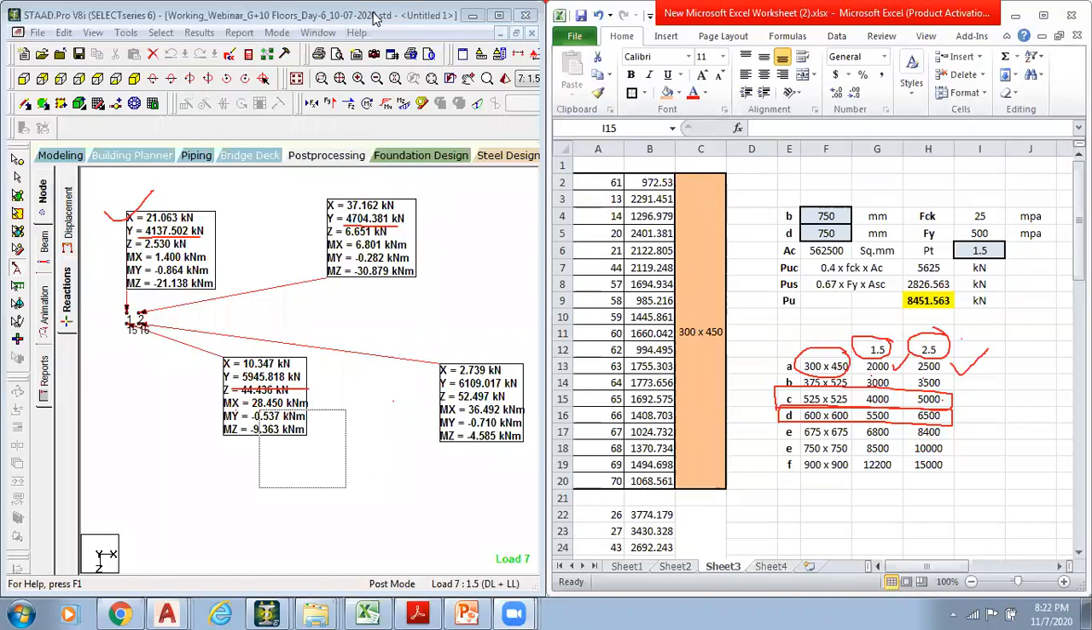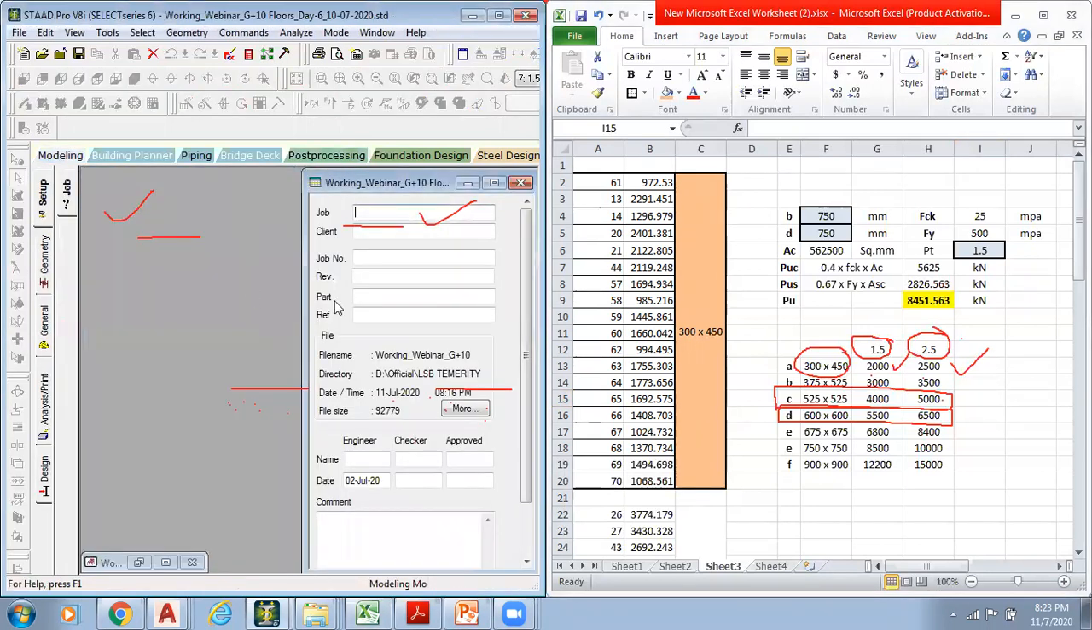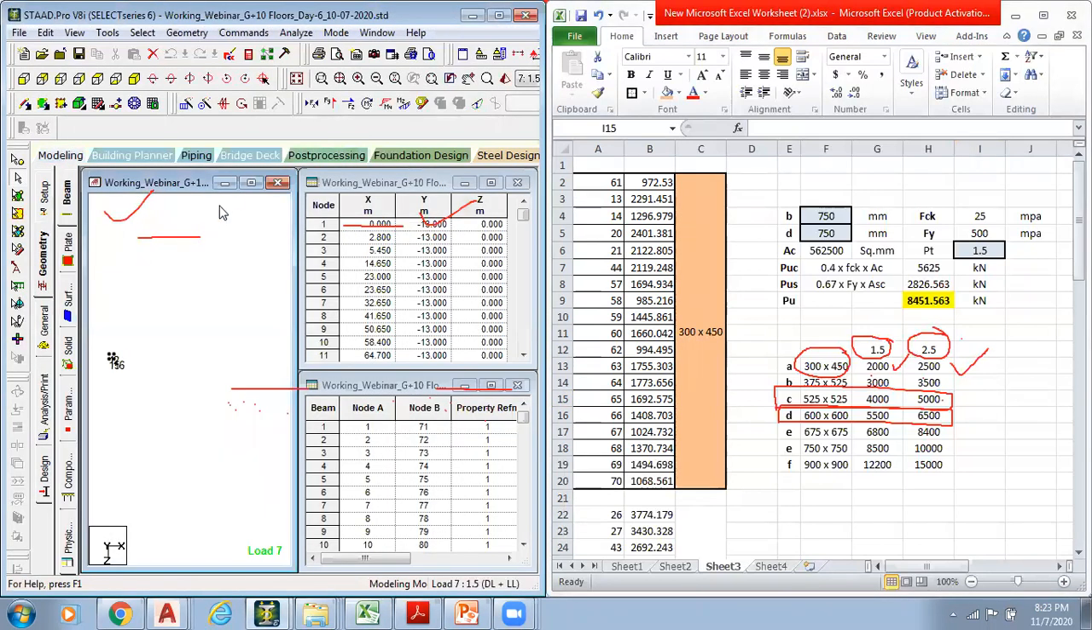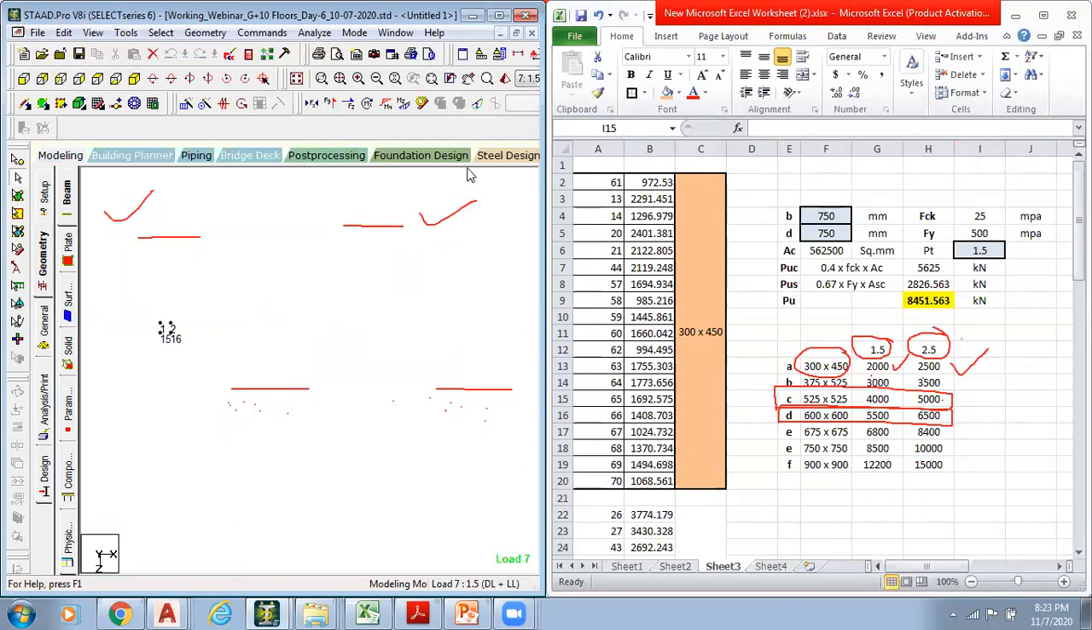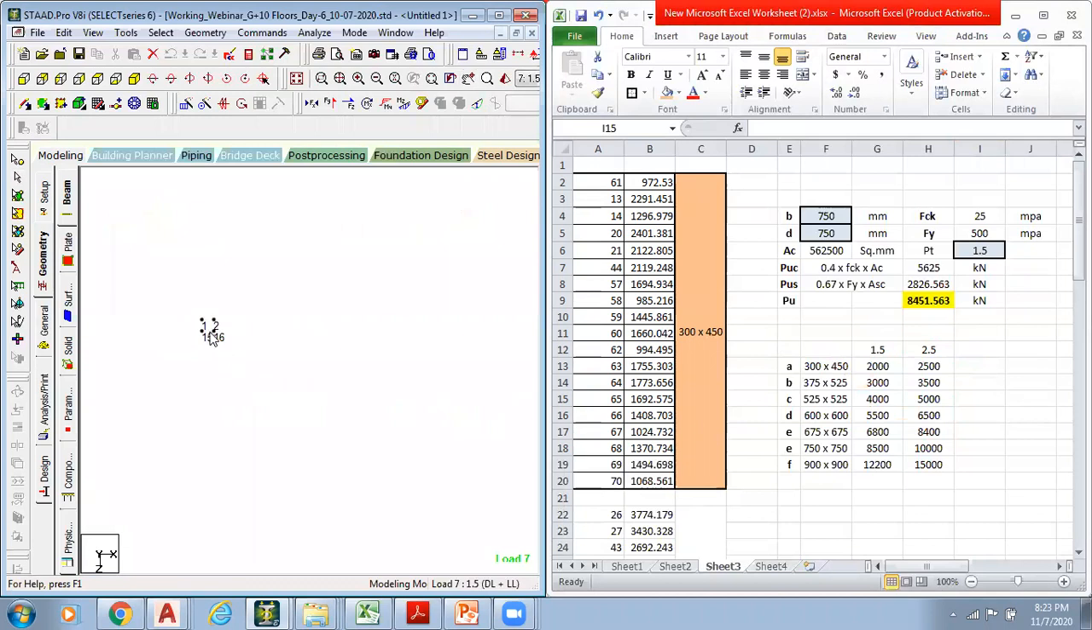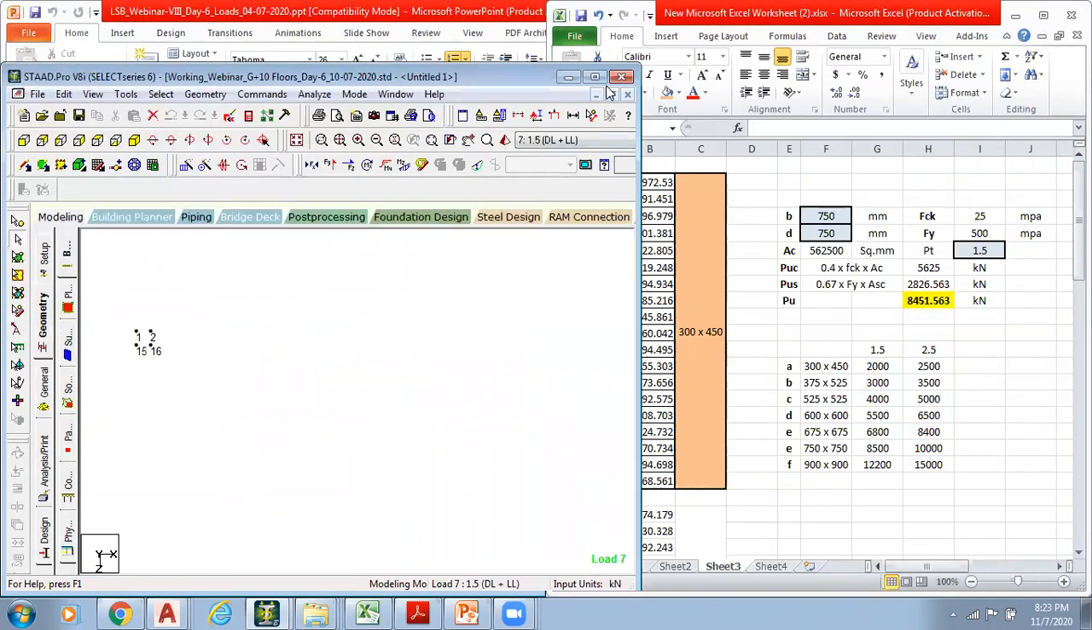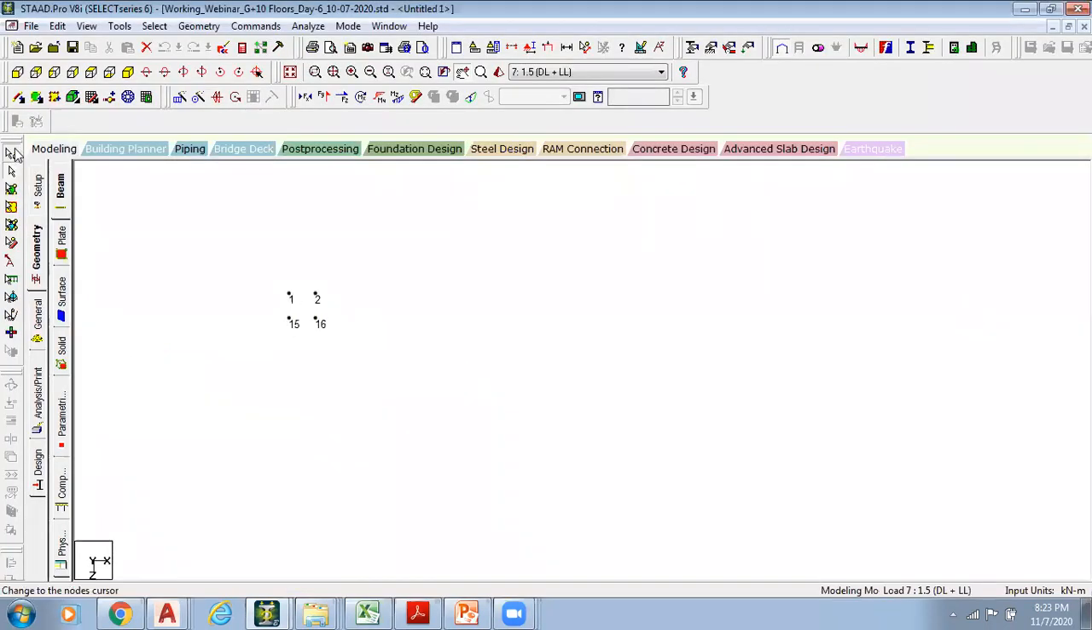STAAD will consider the bending moments. Right now, I can show you one more short way here. I now need to go to this modeling. Let's get the reactions. I need to get the reactions for all the combinations, right? Here I have chosen only 4 columns. Now I want to get the reactions for all the columns.